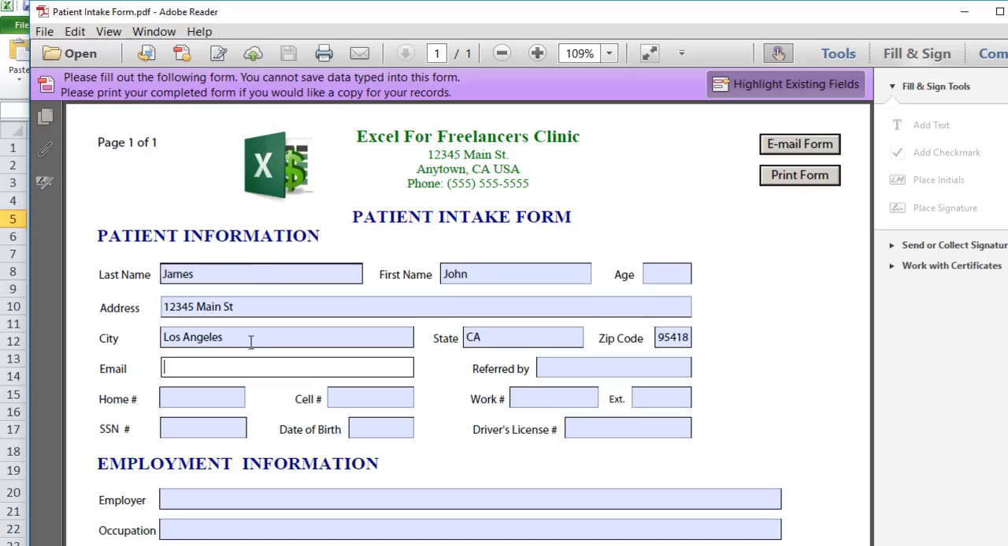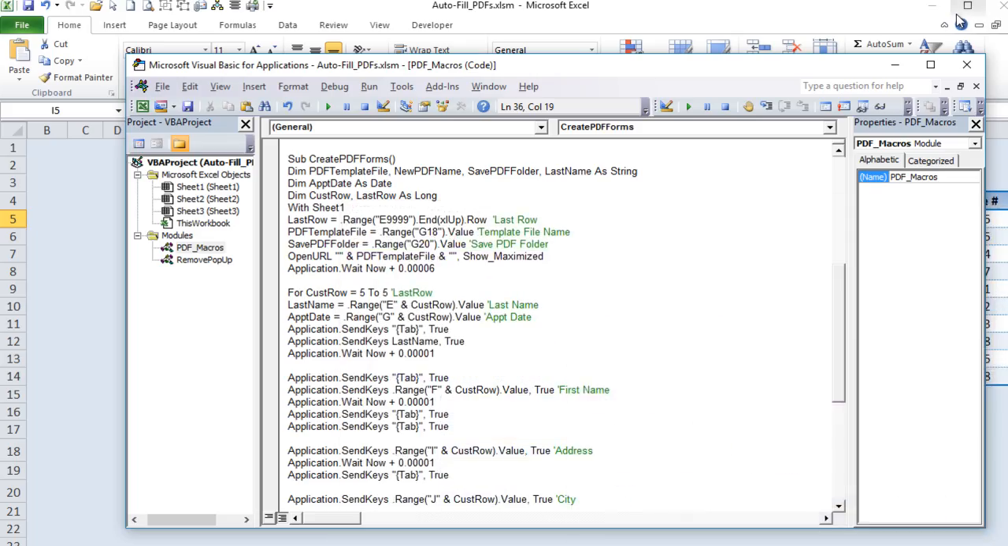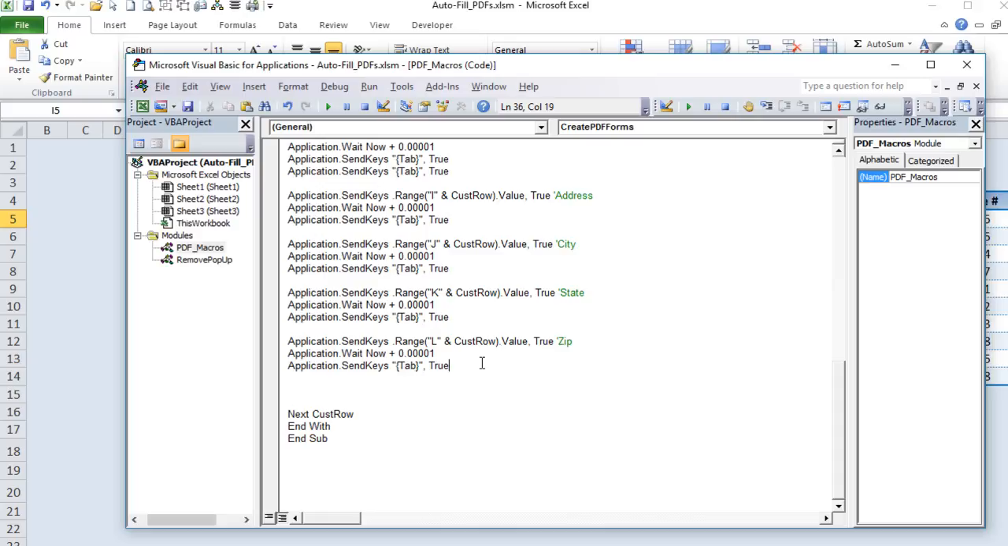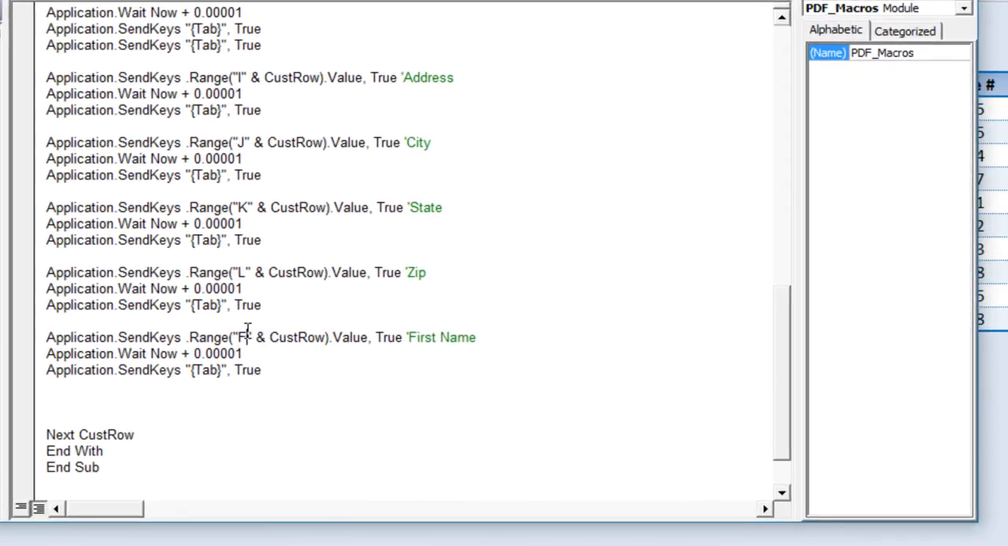Very nice. Okay, and we've already tabbed over, and we're ready for the email. Excellent. So let's go ahead and put in our email address. Okay, and again, we're going to paste those 3 lines of code, and the email is in column M. Okay, great.